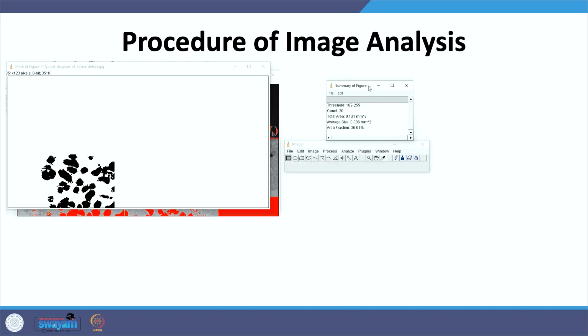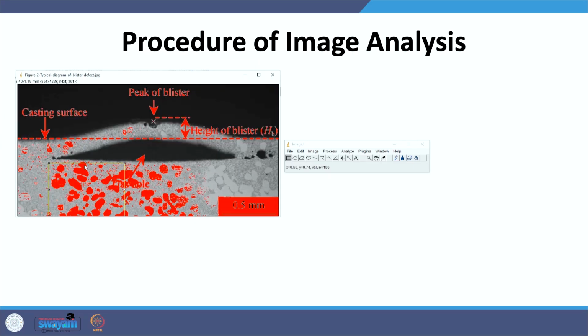So this is our analysis. What it is showing: threshold is in this range. Number of particles which are being taken into the analysis are 20. The total area is this much. Average size is say 6.006 mm and area fraction of the alpha aluminum is 36%. All right. So this is the one analysis.